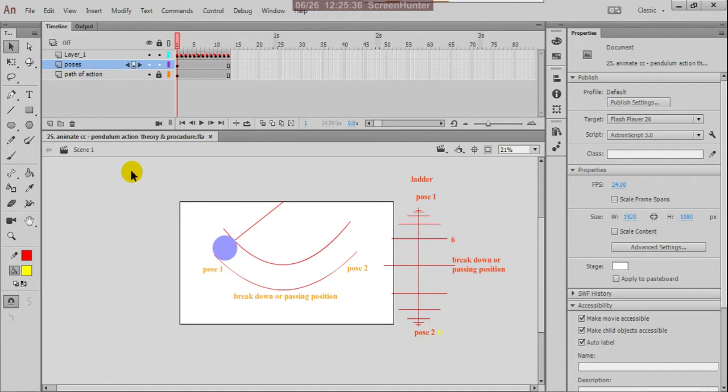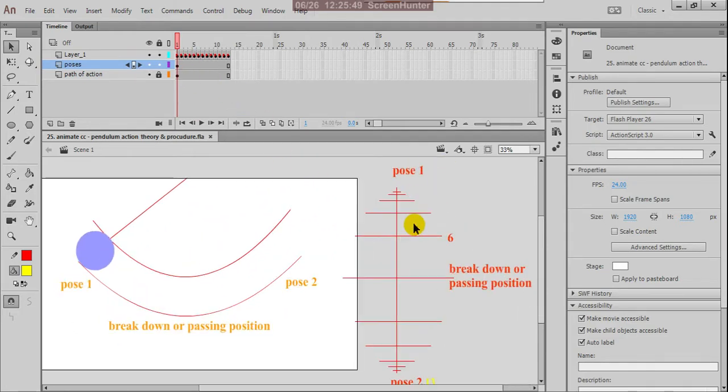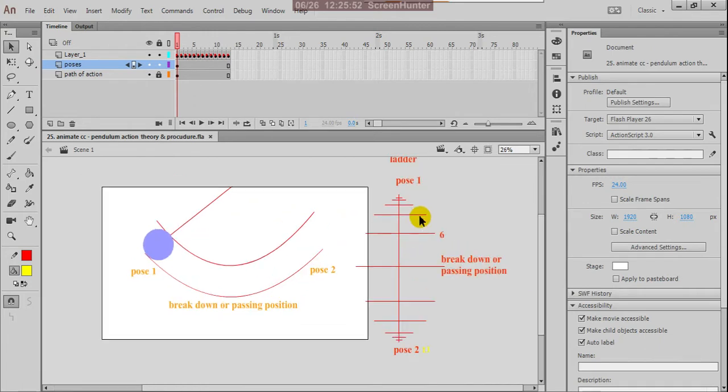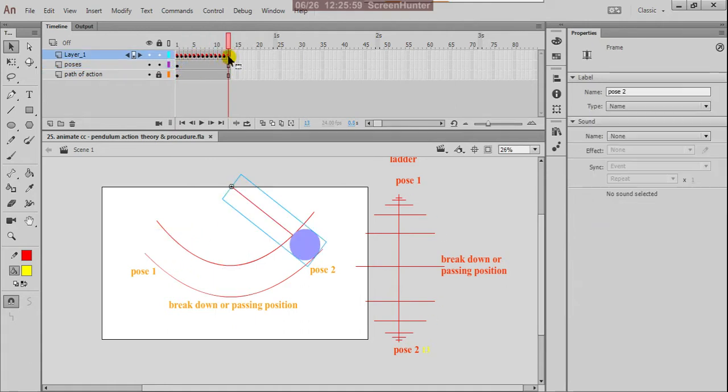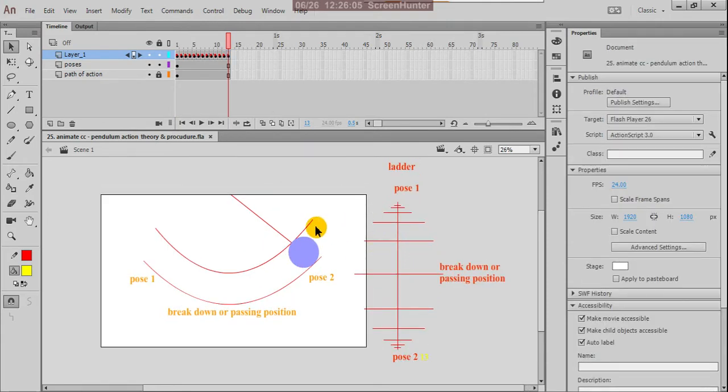Yesterday, half of the pendulum assignment was completed. So today, we're trying to finish the whole thing. As per the given ladder, we placed all the pendulum poses. Suppose this is 1, 2, 3, 4, 5 up to 13 frames. Next, the pendulum should swing continuously from left to right and right to left. That is a looping action.